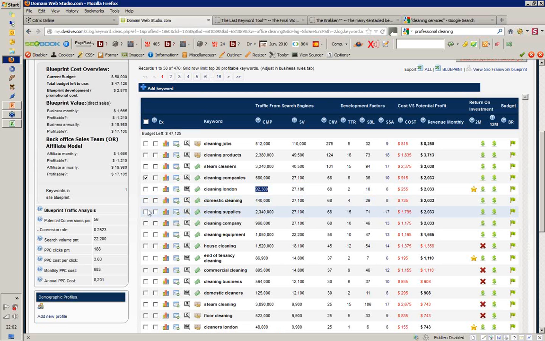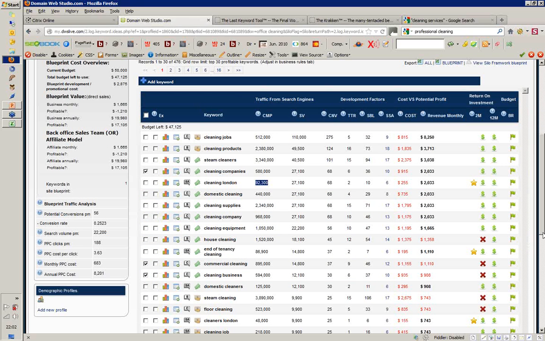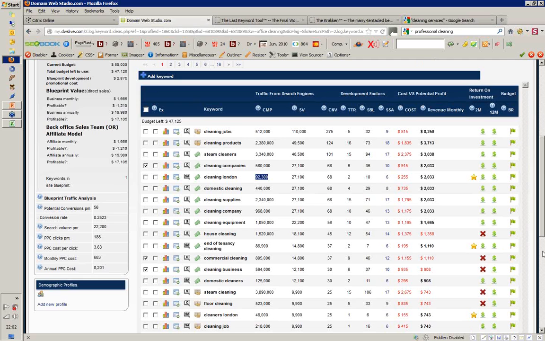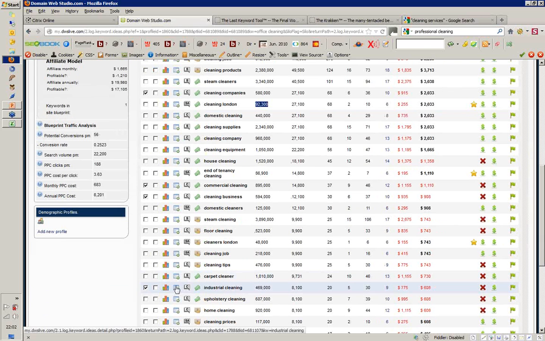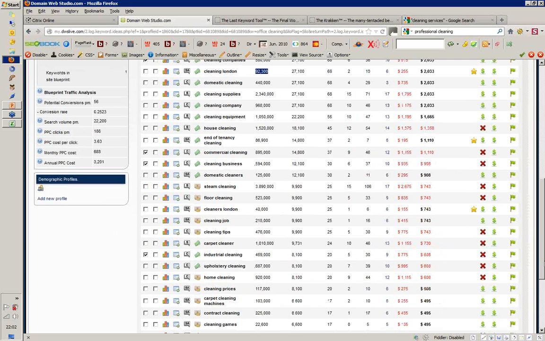Cleaning companies, domestic doesn't fall in office. Cleaning company, it's lower, less. That's got less competing pages, more searches than cleaning company, actually the same. Okay, so I'll go with that one there. It's got less competing pages. End of tenancy, commercial cleaning is something I want to have here. Cleaning the business. Three keywords on keywords, yeah. Industrial cleaning. And what is that niche? Contract cleaning is a good one.